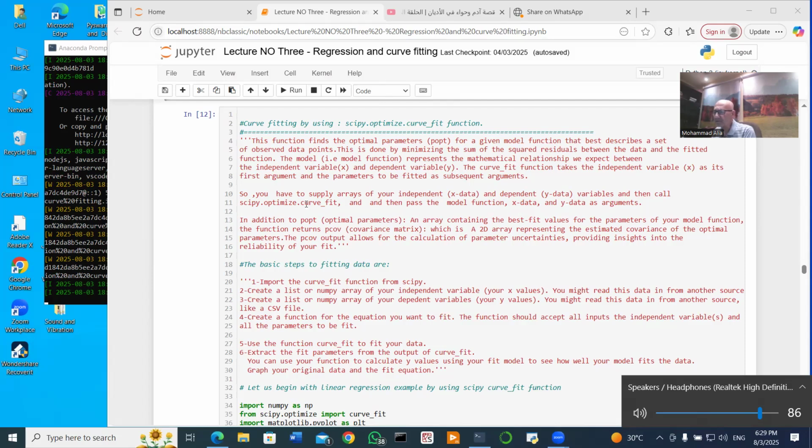When you use curve fit, it gives you information about the parameters' optimal values, which here are the values of the coefficients of the linear fit, and also the parameters covariance matrix, through which you can estimate the standard error values for the coefficient A and for the coefficient B.